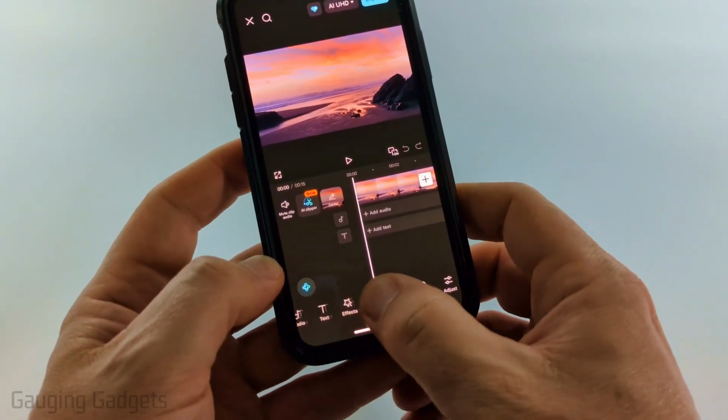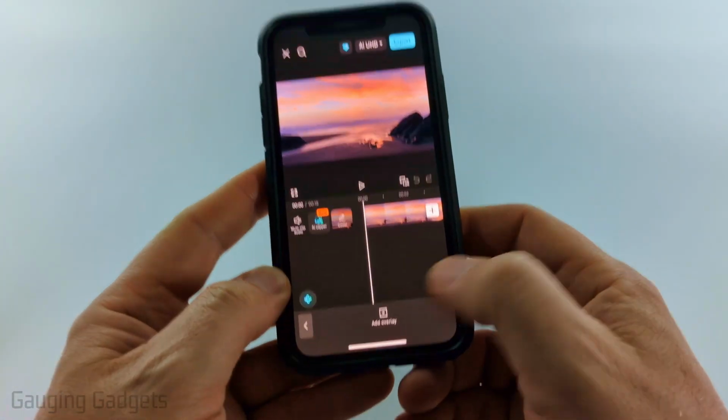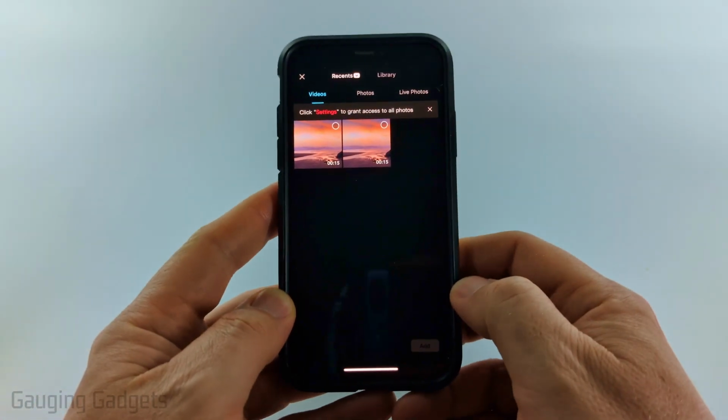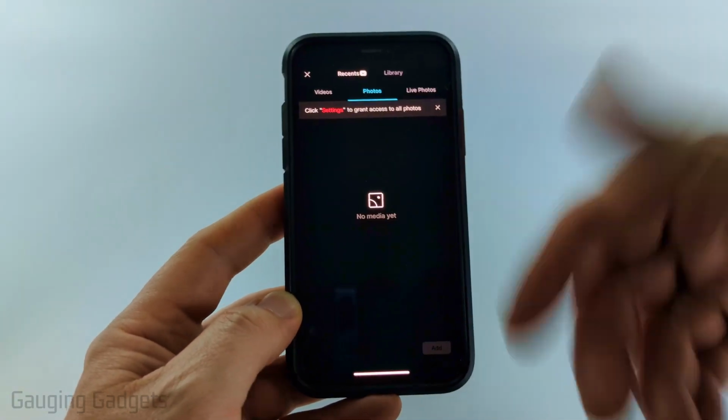So what we need to do is first have the project loaded. Then in the bottom here, just scroll to the right. And what we're looking for is overlay. Select overlay and then select add overlay. And then in here, go to the photos section and find the photo that you want to add.